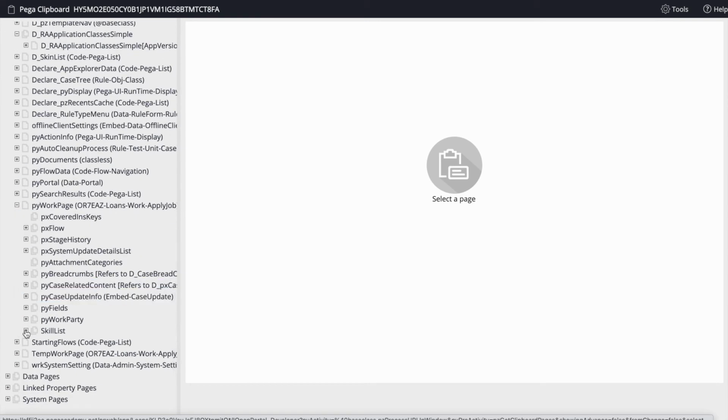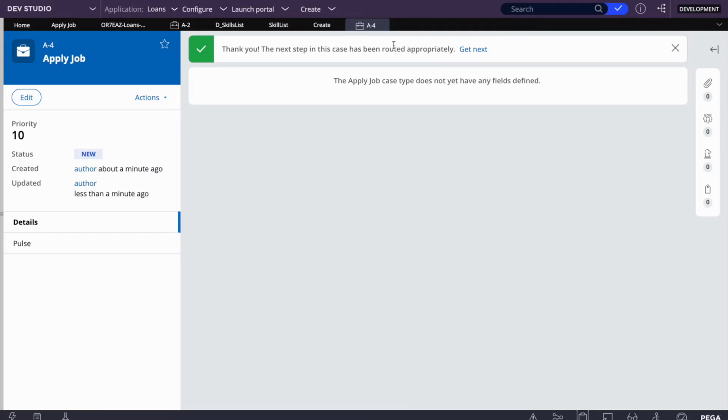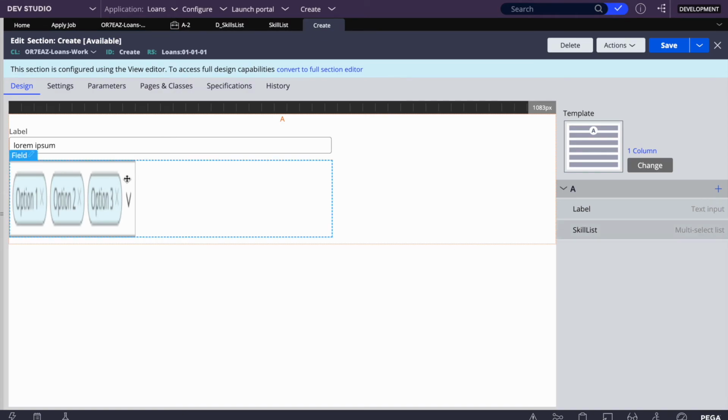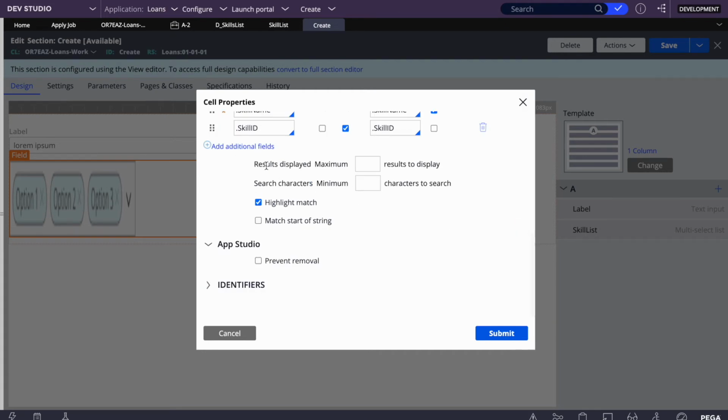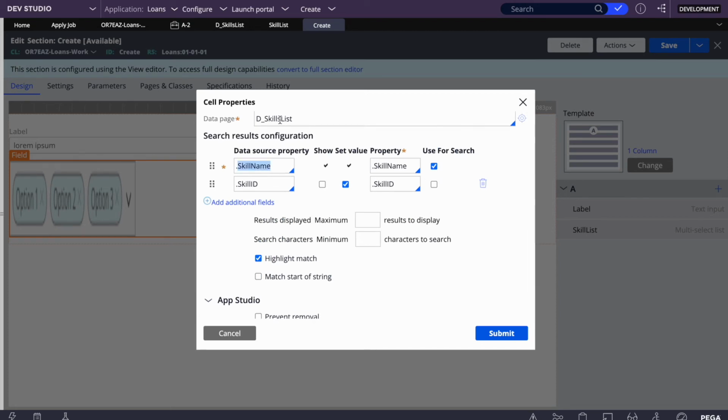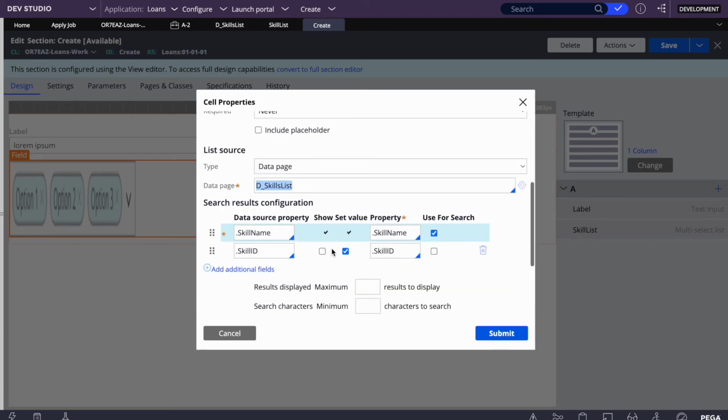So inside the pyWorkPage skill list, either on change or on submit, you need to have validations. It all depends on how your business is asking. If your business says users can input and then submit, then you need to have the validations and make sure that whatever they're inputting matches this skill list.